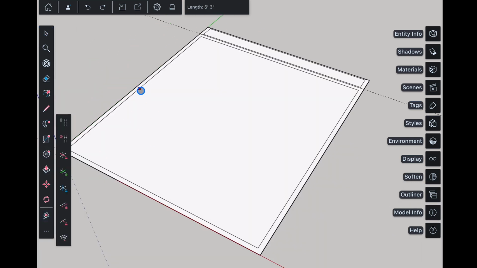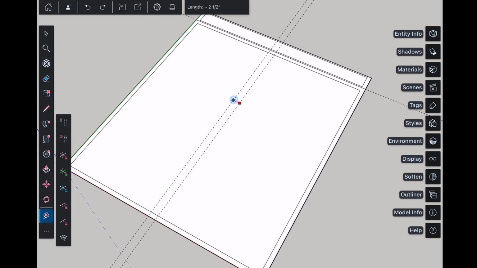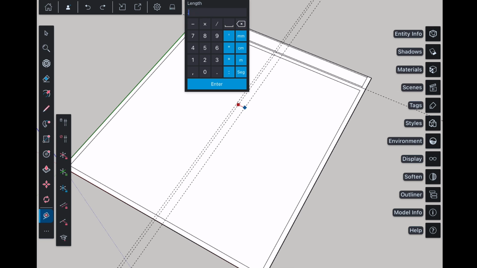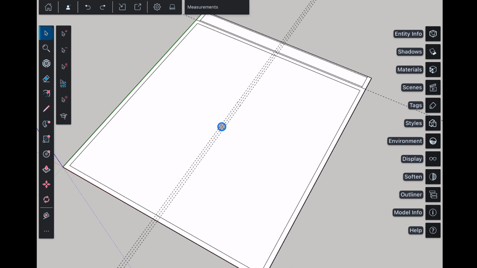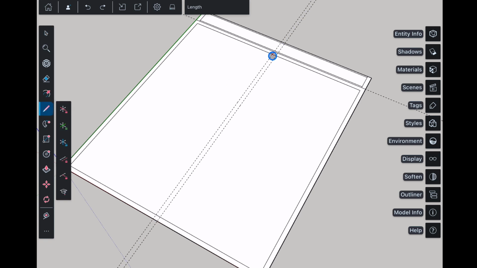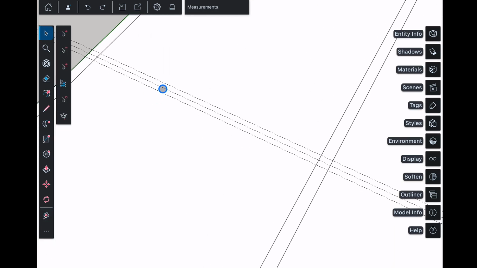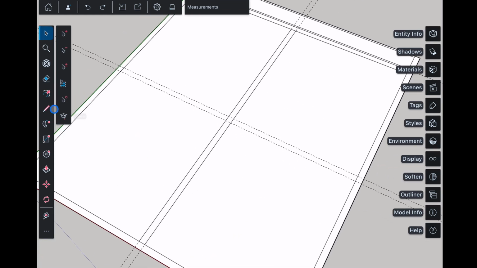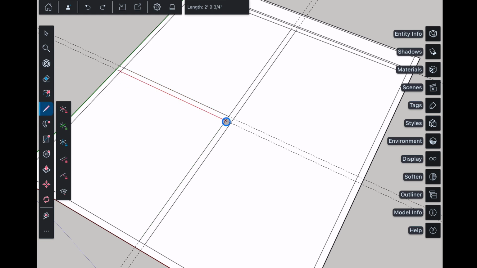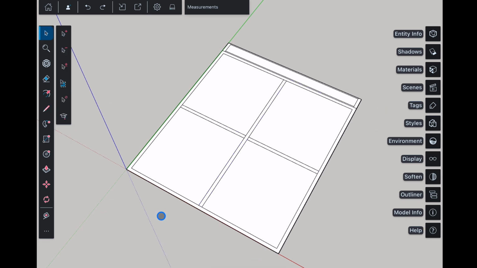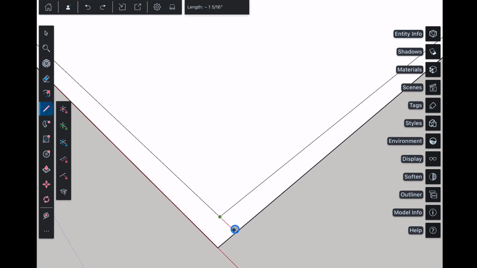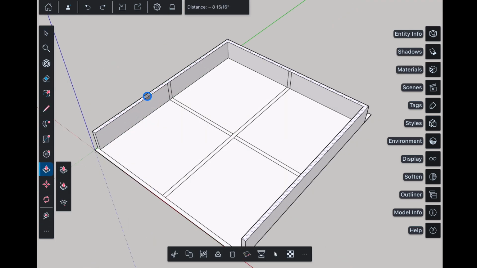Create some more guidelines as well as lines. Keep deleting extra lines and guidelines. Use push-pull tool to convert it to 3D with accurate dimensions.